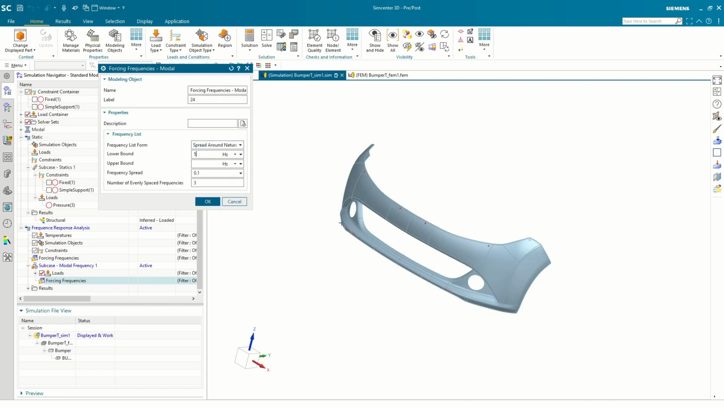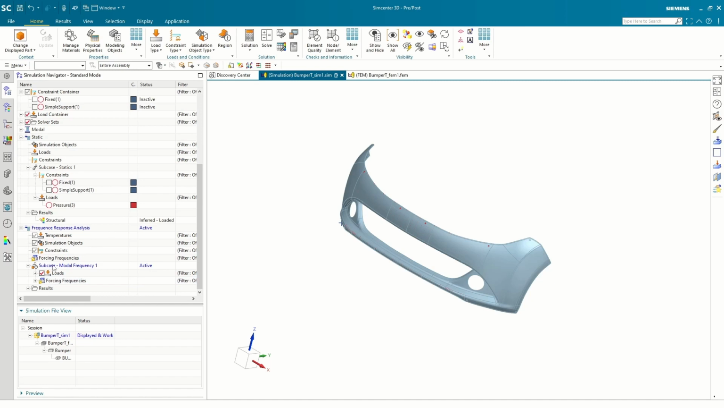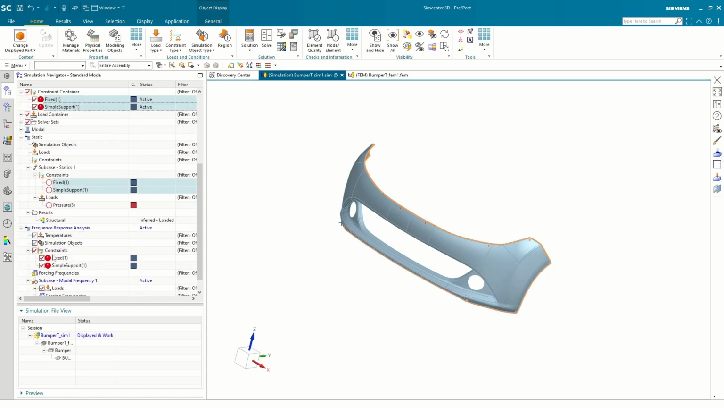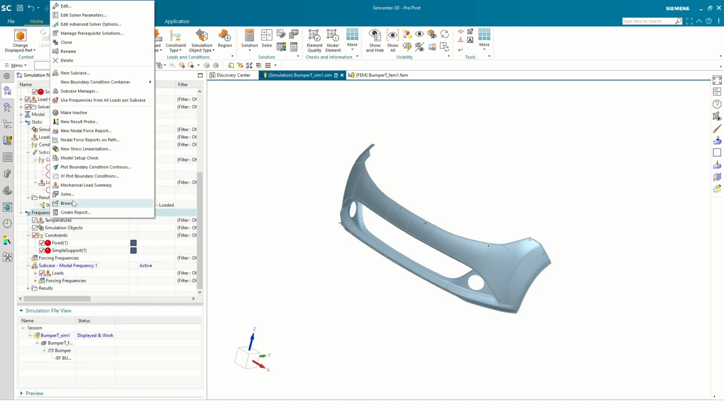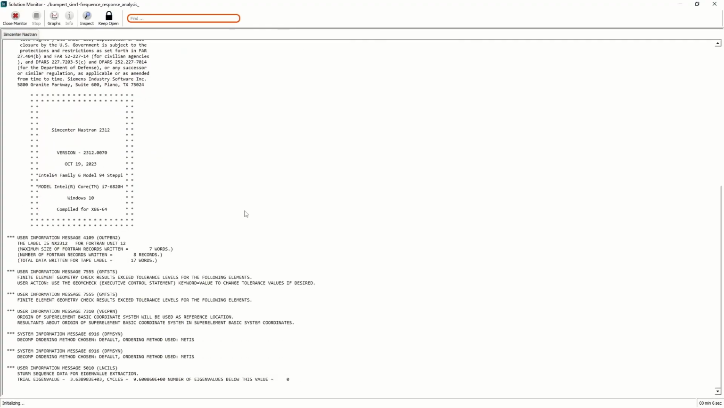Now, Simcenter allows you to select what type of frequency list form you require and limit it within the range you like. For the constraints, we'll apply the same constraints as we have been using for modal and static. Now, with all parameters in place, the simulation is ready to be solved.